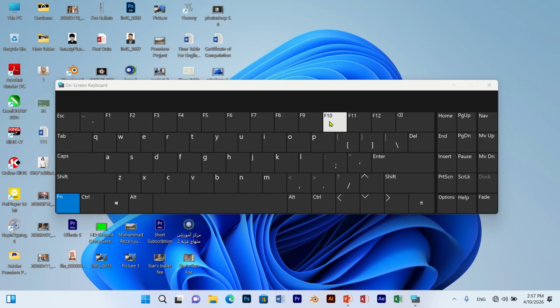And also we have the next one, F11. F11 is the shortcut of print screen, when we want to take a screenshot of something or take a photo of some screen. We can use this one. And also the last one here is F12.